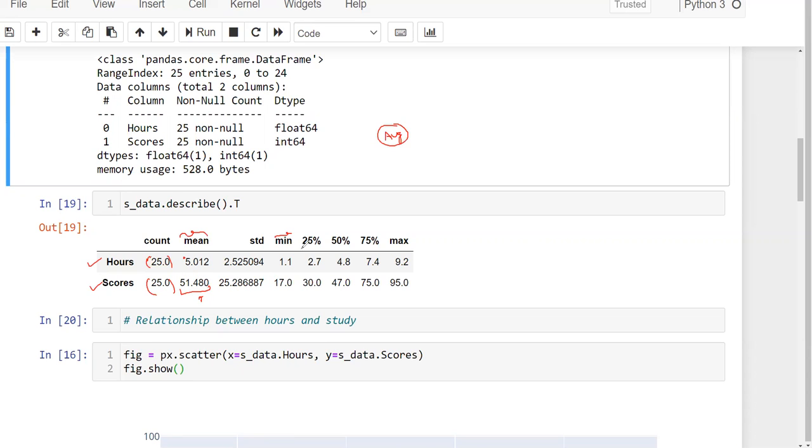Then there is something called the minimum. If you are studying 1.1 hours, this is your minimum, and similarly score has 17.0 as the minimum score.